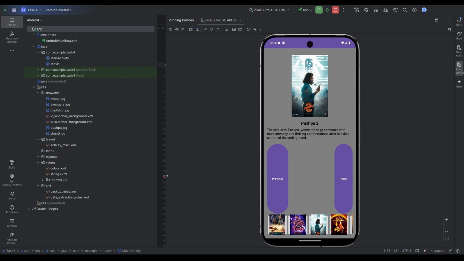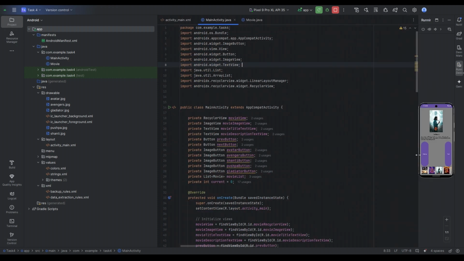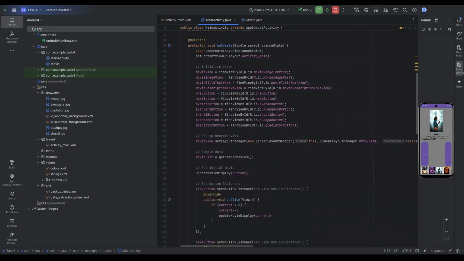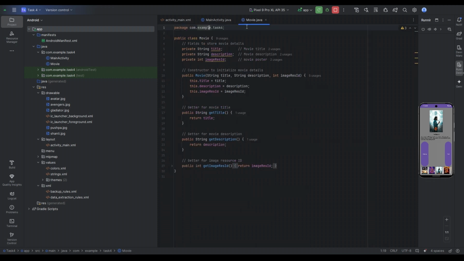And now for my code, it involved creating a recycler view to display movie data dynamically. I implemented a recycler view, and I added a custom adapter which binds my movie details such as title, description, and images to the views. So this is the title, description, image. This is how I get all my fields.